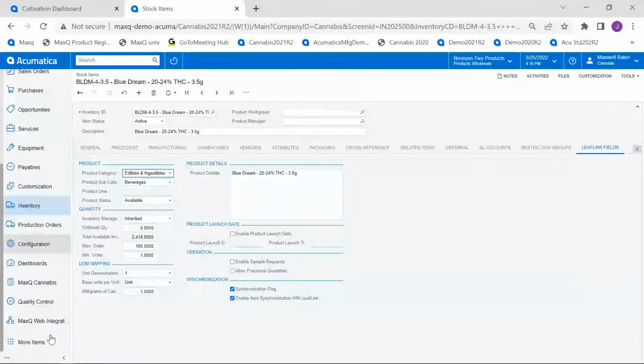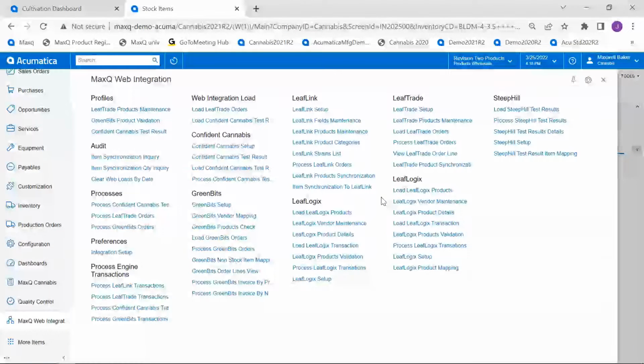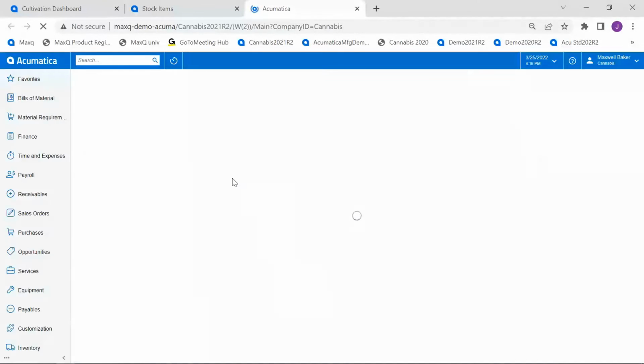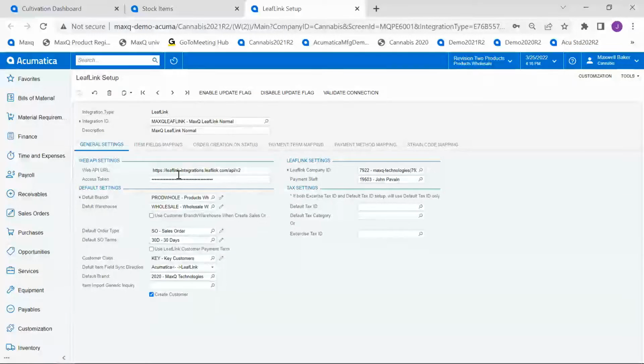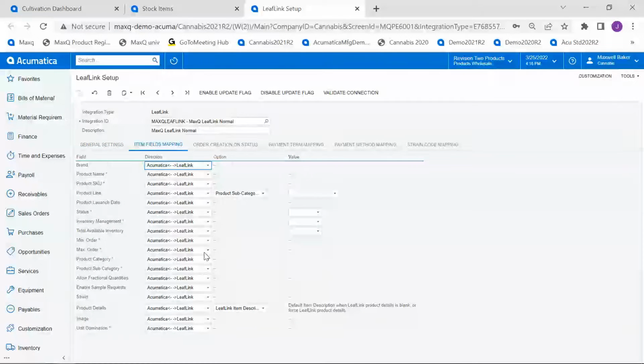Now, in those particular cases, when we come into, for example, the Leaflink setup here, this is where in Leaflink we're going to define our key, and we've just been sleeping here for the demo, but here we're putting what our access token is, how do we log in, and then the default settings in Acumatica, and then the ability to do mapping, who controls what. So for example, product lines in Leaflink, it doesn't exist in Acumatica. If you want to use the subcategory, item class, or set up your own attribute.